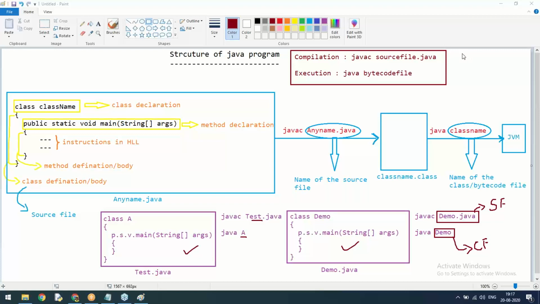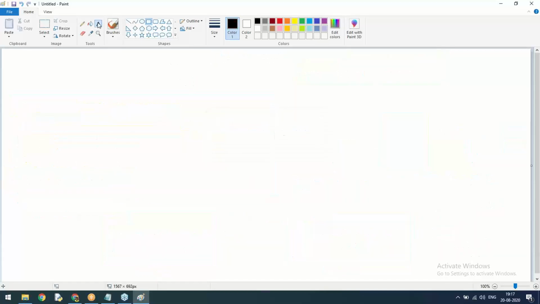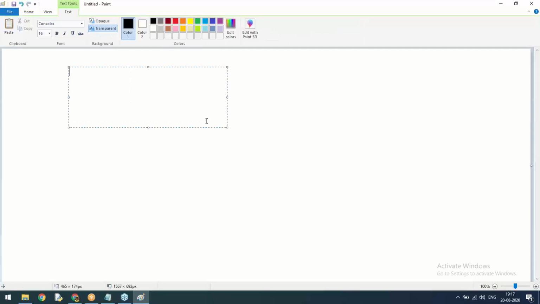Okay. Now, let me write one simple example. One more thing you have to understand here. Let's assume I want to display a Hello World program. In C, what do you use to print Hello World on the monitor? You used printf, correct? Here we write Hello World. This is what you have used in C.